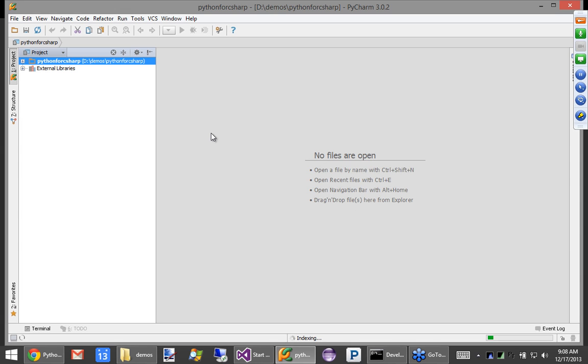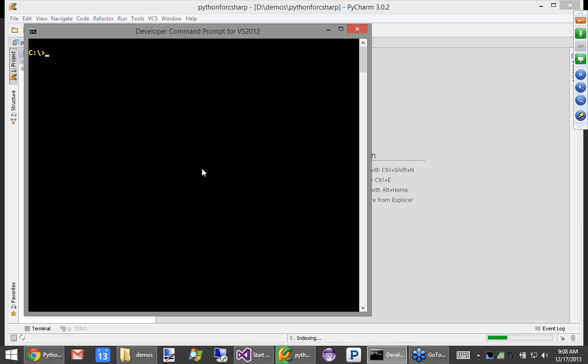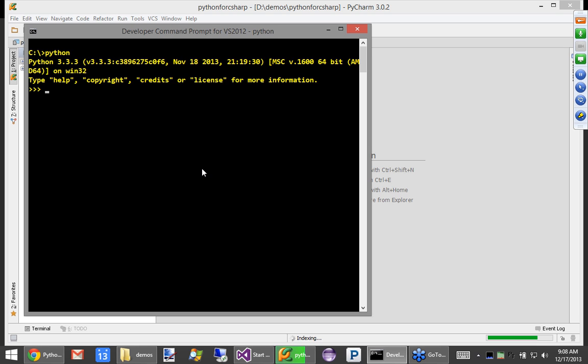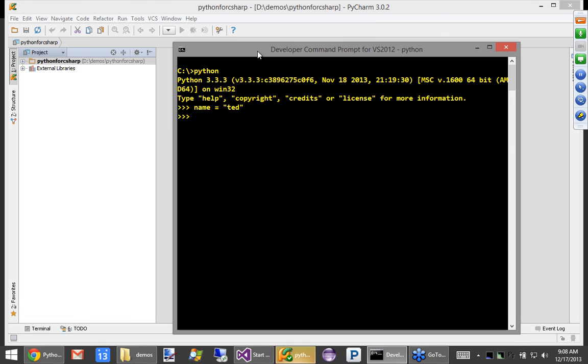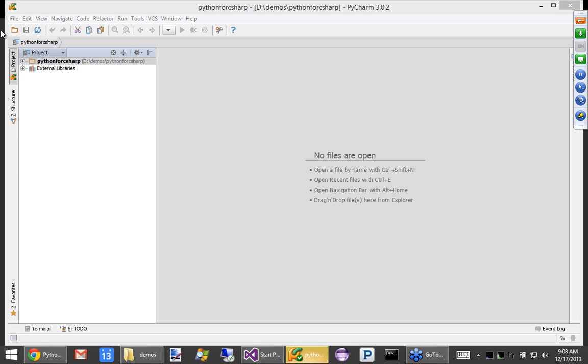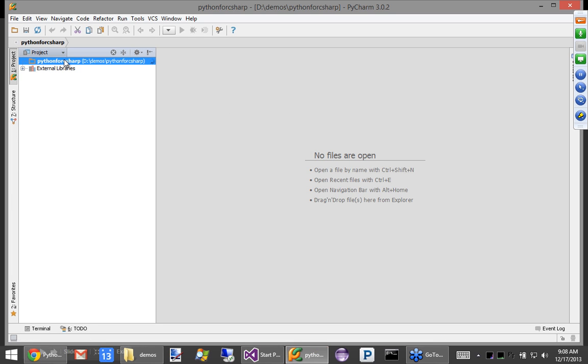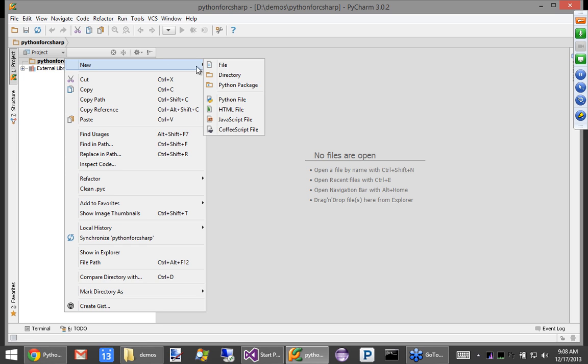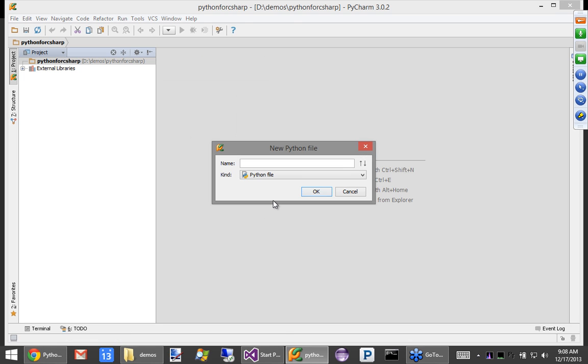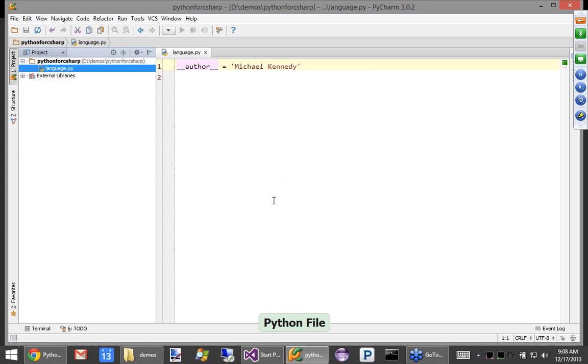So of course, when you often see people do Python, you'll see them just say Python, and they'll say name equals Ted or something like that, and they'll just start typing in an interpreter. You can do that, or you could use other editors, but I definitely like IDEs, so we're going to go with that. All right, so let's create a new Python file, and we'll just call this language.py here.